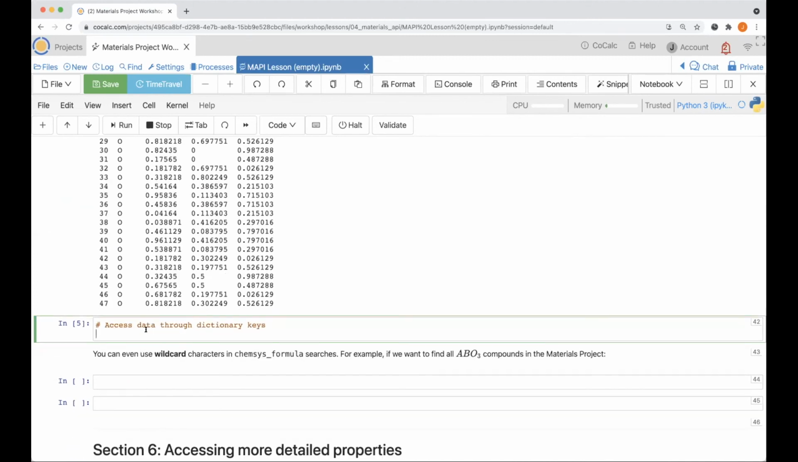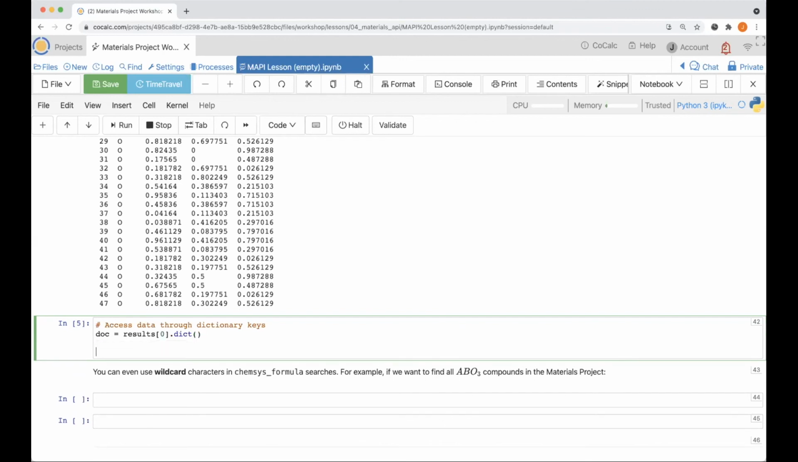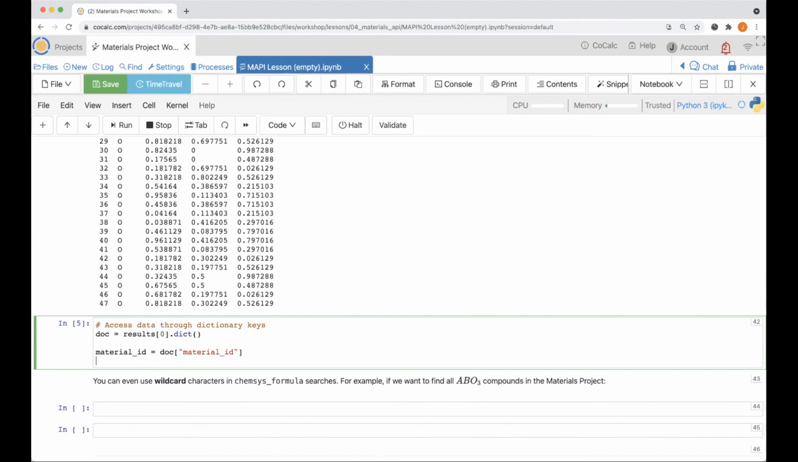Okay, so just to show that we can also do this as a dictionary, I'm going to set doc equal to results[0]. And we need to convert this to a dictionary first from this SummaryDoc object. We can do that with the dict method. And then I'm going to access the same data, but using keys of the dictionary. So material_id equals doc, and then ['material_id']. And we're going to print that.